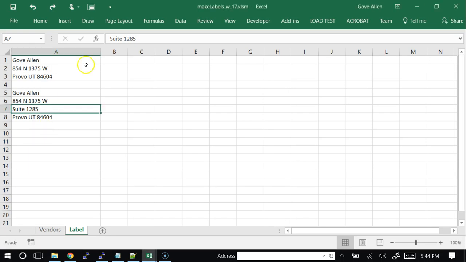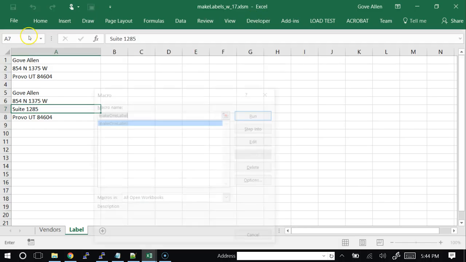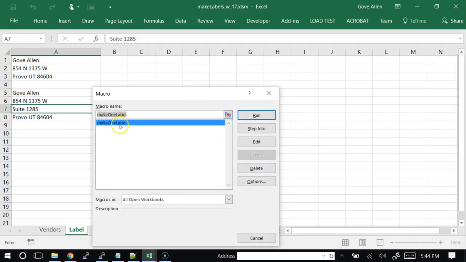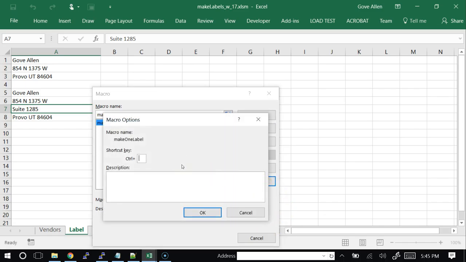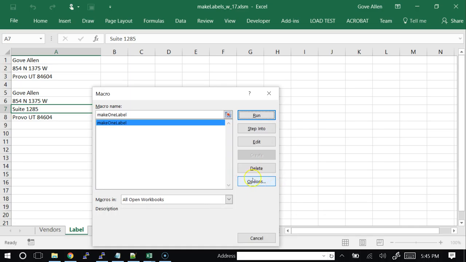And I want to assign a shortcut key: developer, macros, and then options. Choose the macro that I want, options, and then put the shortcut key here. I'll put capital L, that'll be Control Shift L. So now when I'm looking at my vendor tab, I just press Control Shift L, and it will execute this procedure, which hopefully will build the label in the proper place and the proper spacing for whichever vendor I have selected on the active group.